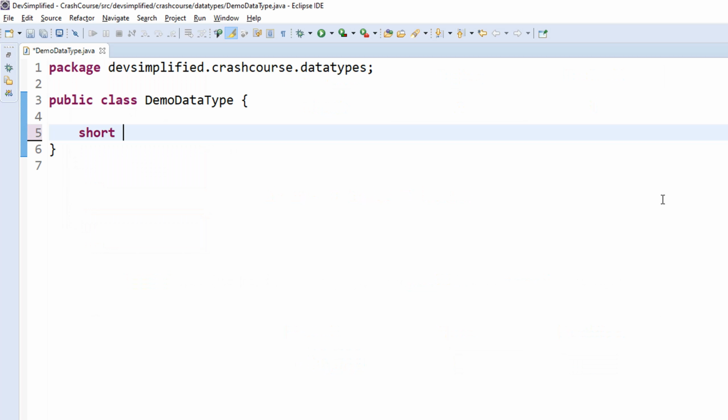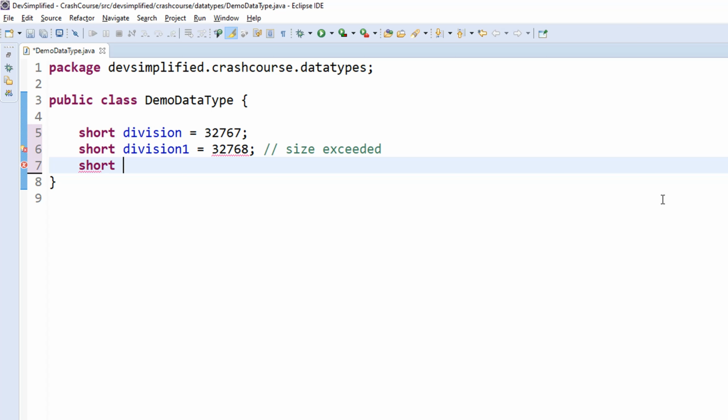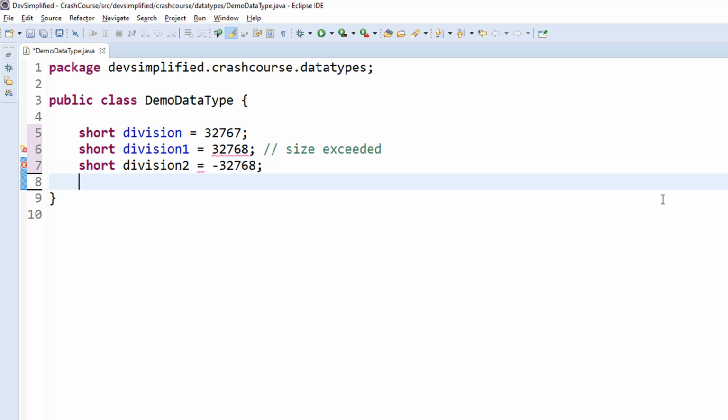So let's see the boundary condition of short. I'm creating a variable called division with a value 32,767, which is the upper limit. It is not showing me any error. When I go with the variable division1 with the value 32,768, which exceeds the positive range, it gives me an error. Okay, let's check the negative case. division2 equal to minus 32,768. For this value, it is not going to show me an error because that is within the negative range. And when I go with minus 32,769, which exceeds the negative range, it gives me an error. Size exceeded in the negative range.